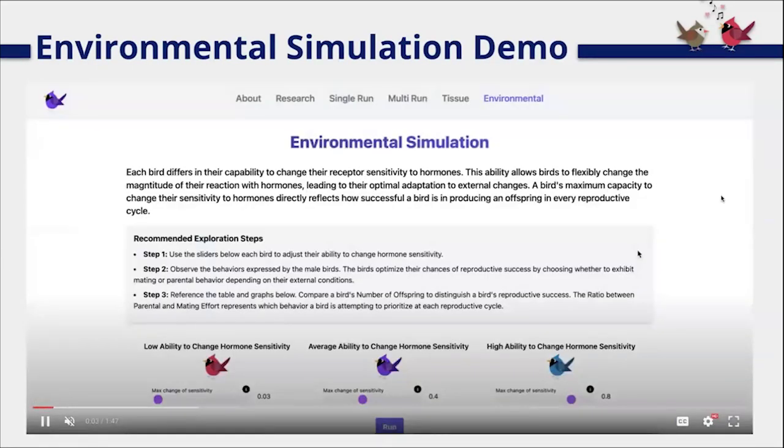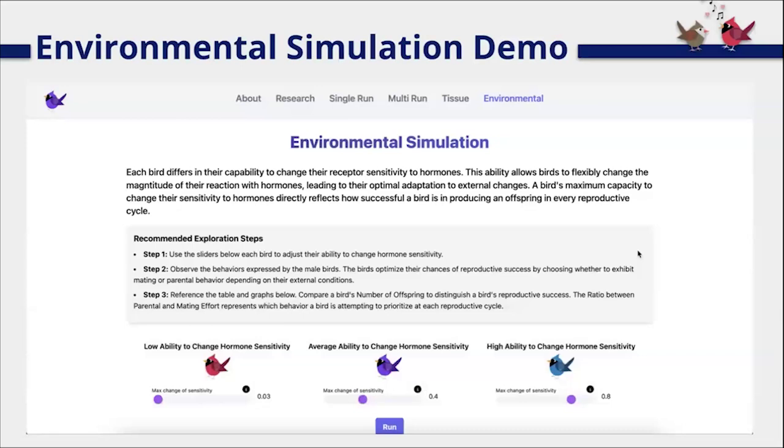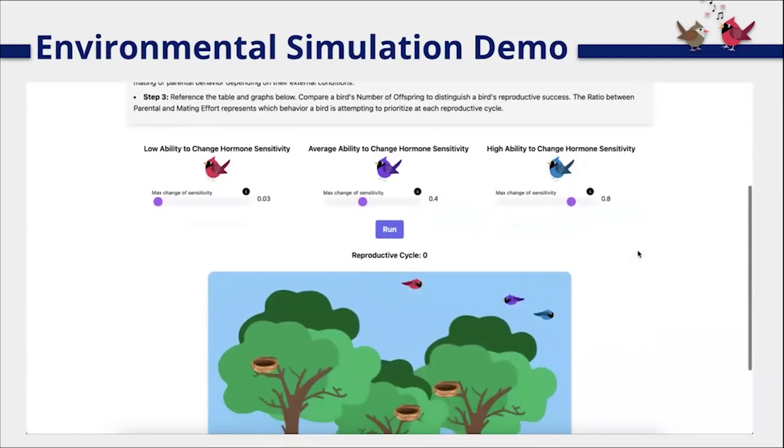Yeah, so the page starts off with a brief explanation about the science behind the simulation and also some recommended steps to give you the most optimal experience interacting with the simulation. And then below that, we have 3 sliders representing 3 different birds and their ability to change hormone sensitivity. And those sliders are all set to a default value to create a noticeable change in behavior, but users are free to play around and try different values.